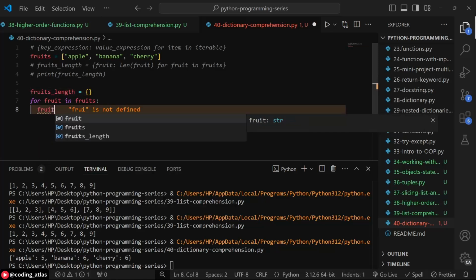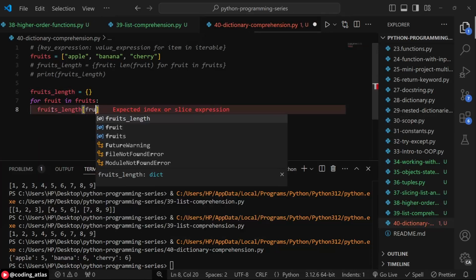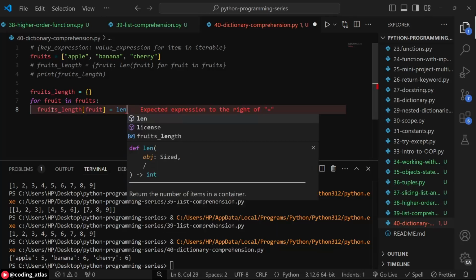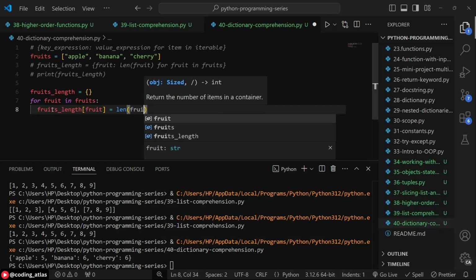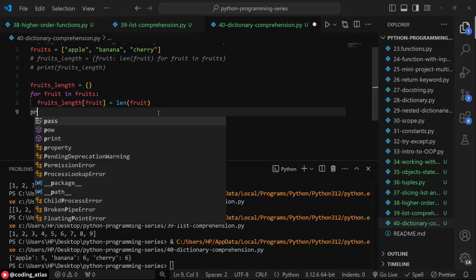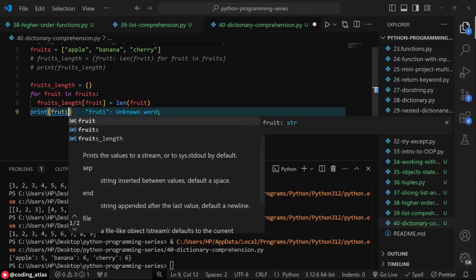So now we are going to say fruit length. Fruit is now going to be equal to the length function, and then we are going to pass fruit to it. I believe you can still remember this syntax. Here we are passing fruit as the key using the square bracket notation, and we are saying the value of the fruit is equal to the length of the fruit name, gotten from this length function. So now after the iteration, we can print fruit length.